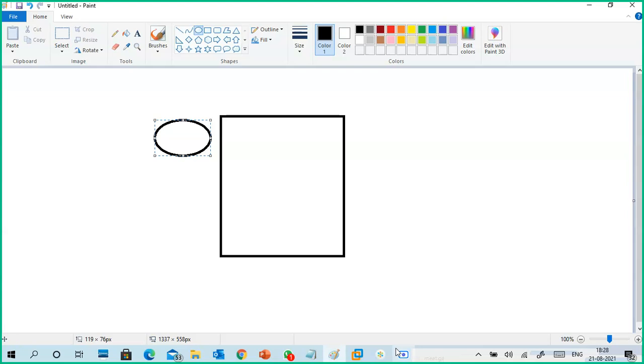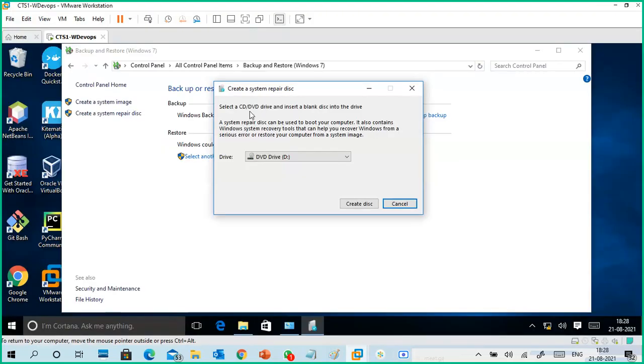And go to this option, insert your CD and create a disk. Simply, what happened? Basic bootable files, Windows recovery files and related things will be stored there.